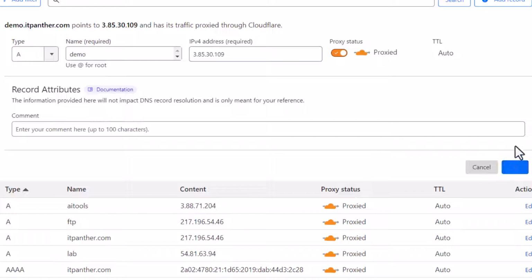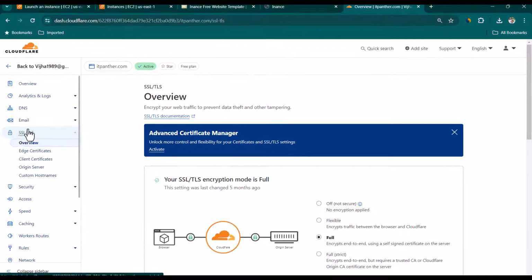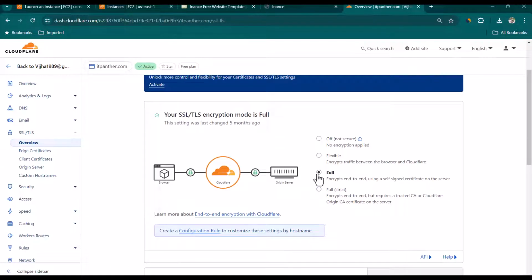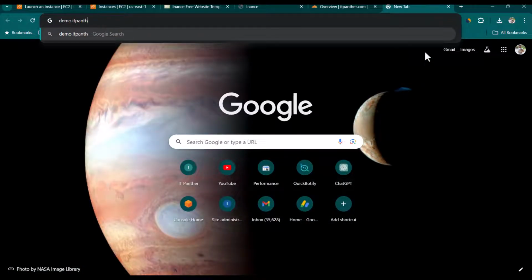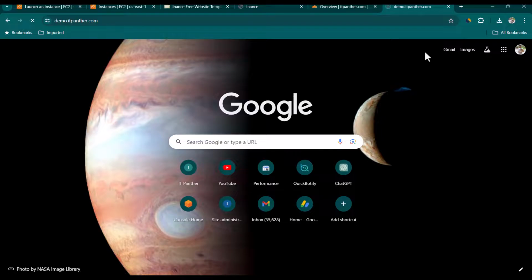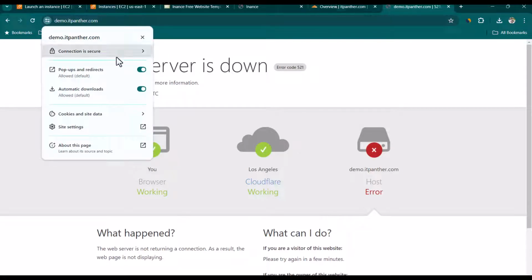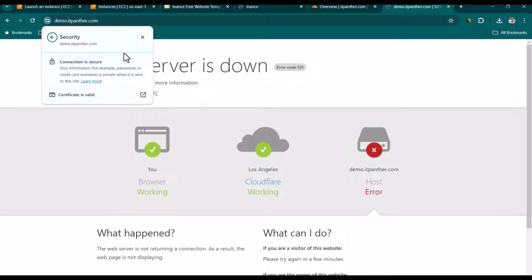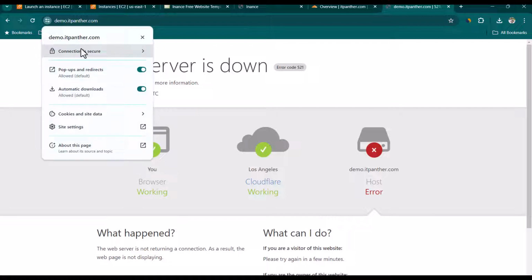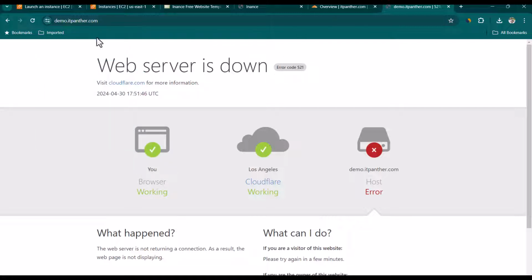Let's click on save. Now notice one thing, if you go here on SSL, you can see we are asking Cloudflare to change all the HTTP requests to HTTPS. So in that case, if I type demo.itpanther.com, we are probably going to get some SSL error. Okay, right now it is showing demo.itpanther.com is down. It is because Cloudflare is redirecting all our HTTP requests to HTTPS, and since we are running our website only on HTTP, we are getting this error.